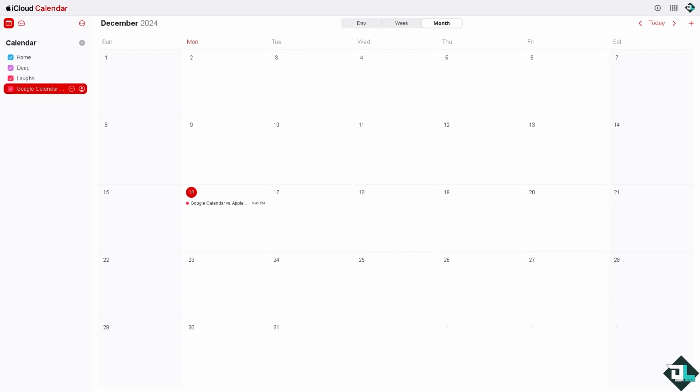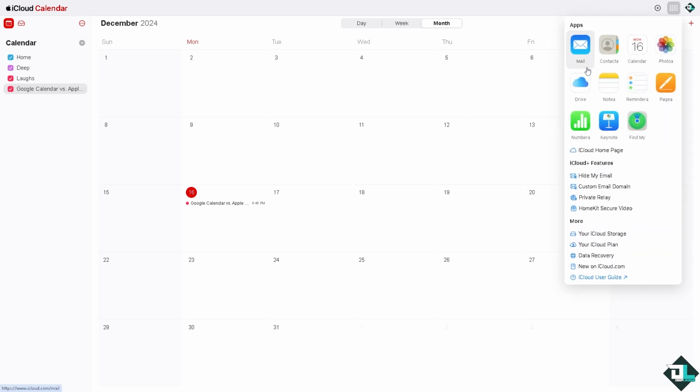And in terms of event invitations, you can invite people to events and track RSVPs. You can add details like time, location, and video conference via Zoom or FaceTime. It integrates well with the Apple Contacts to automatically fill in email addresses. And obviously, one of the best features for iCloud Calendar is the integration with other Apple apps. If you hover down to the upper right corner, you have the Apple Mail, Apple Contacts, Apple Photos, Apple Drive, Notes, Reminders, Pages, Numbers, Keynote. You have all these.